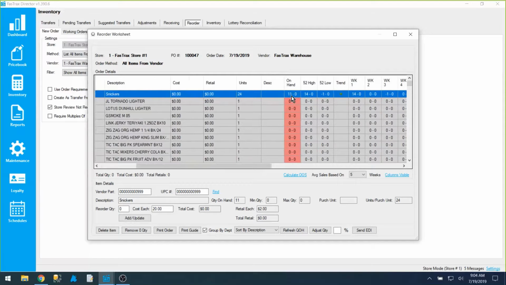Notice there's a dash in between that. You have one number, dash, and then another number. If there is a purchase unit subunit relationship, such as a carton and pack, this first number is going to be the purchase unit field, and that second number is going to be the subunit field, the parent field, the child field. Then you have your 52 weeks high and low.